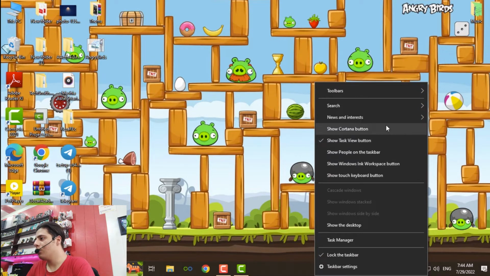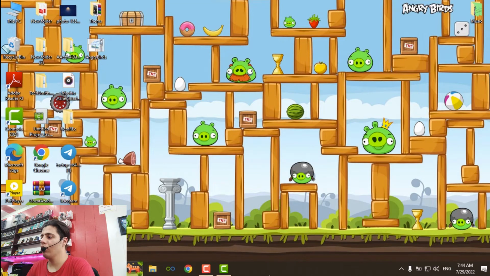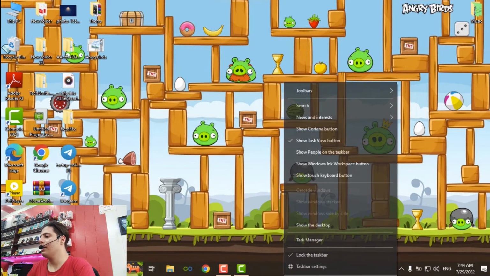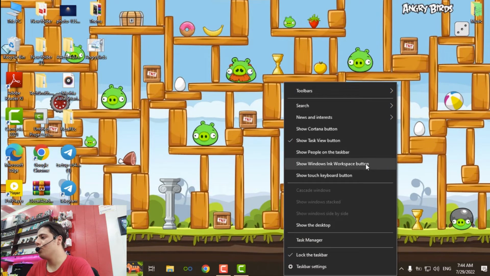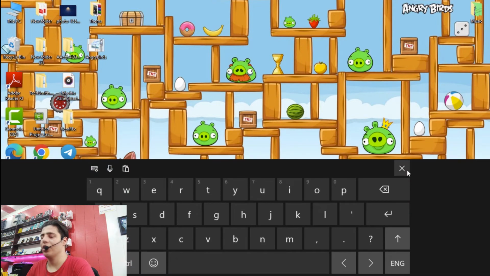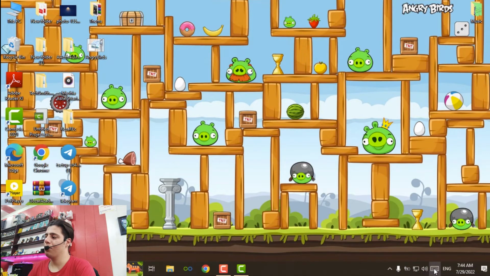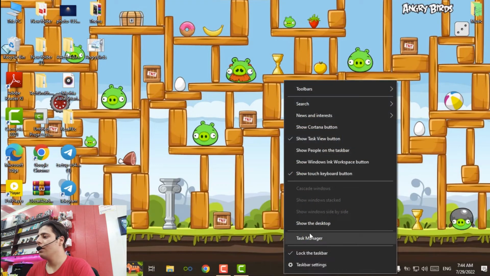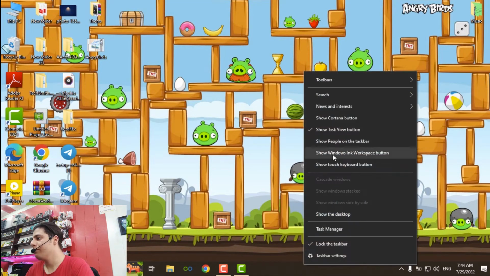In here I told show Cortana. Show task view button, this is a task view that we told all of the things about that. You can enable and disable that. Show people, show Windows Ink workspace button, show touch keyboard button. Touch keyboard, for example, if you have a tablet which is touch, you can enable this option and type like that, for example, with this tablet. And show Windows Ink, let me disable the keyboard.